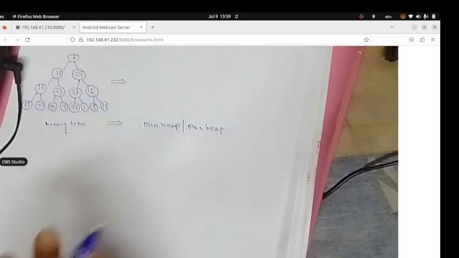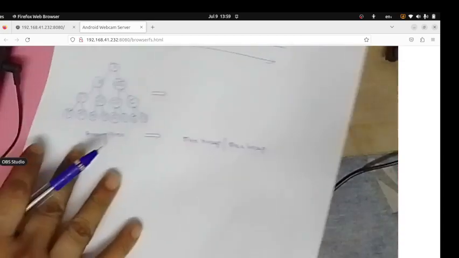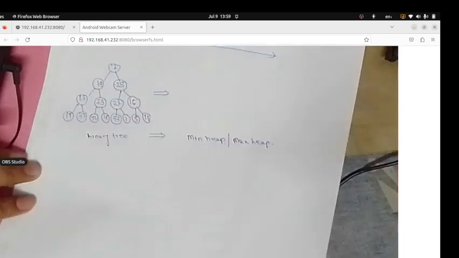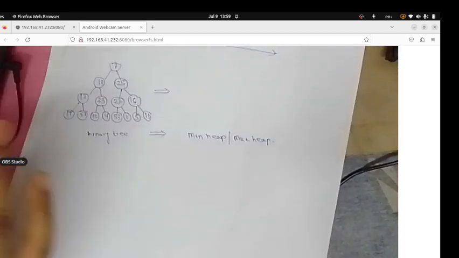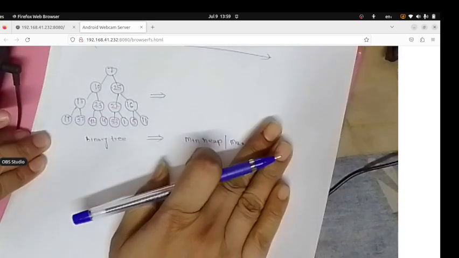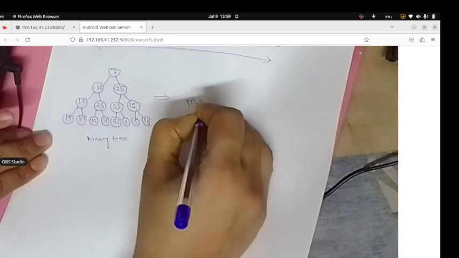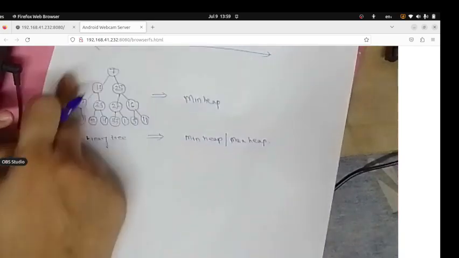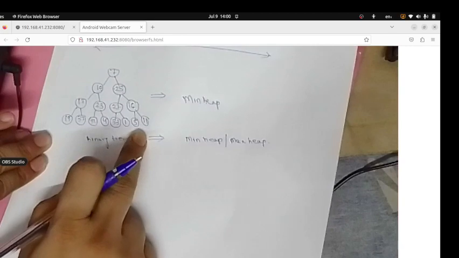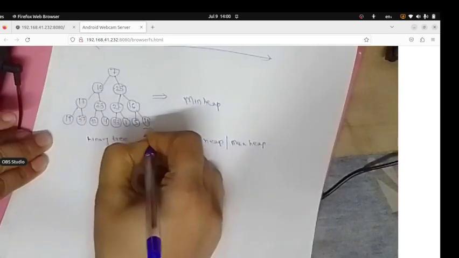For this conversion, it will be done through some iterations. Through these iterations, this binary tree will be converted to a min heap. So how will this iteration be done? First of all, we have to find the rightmost element in the tree. Which is 11? 11 is the rightmost element of the tree.